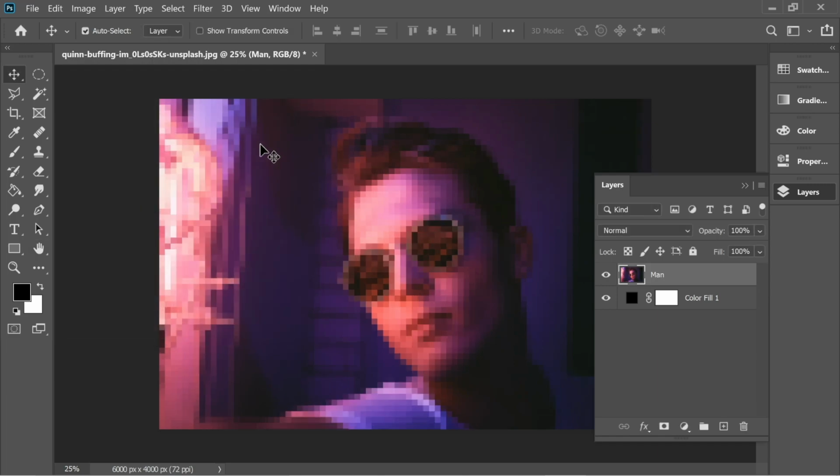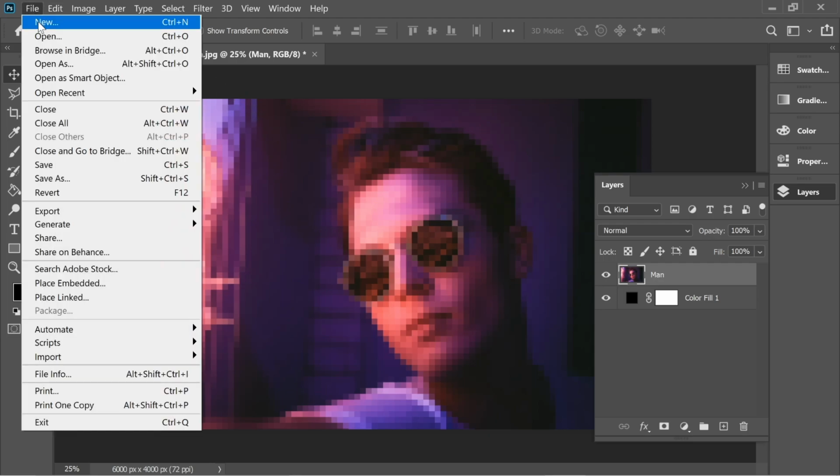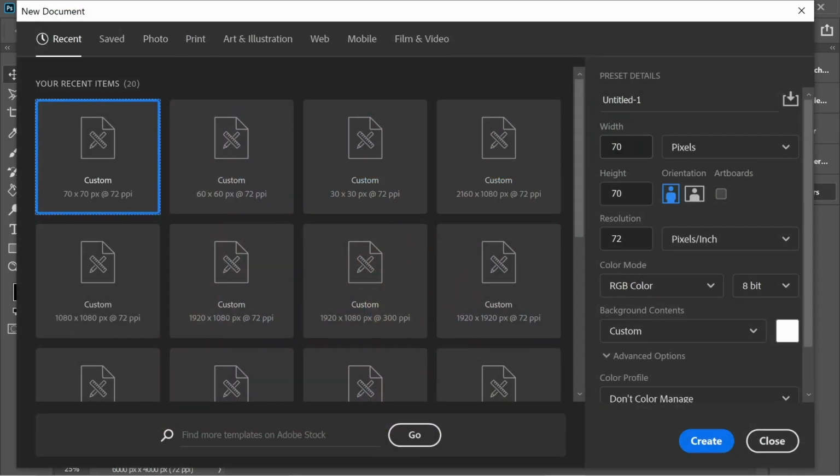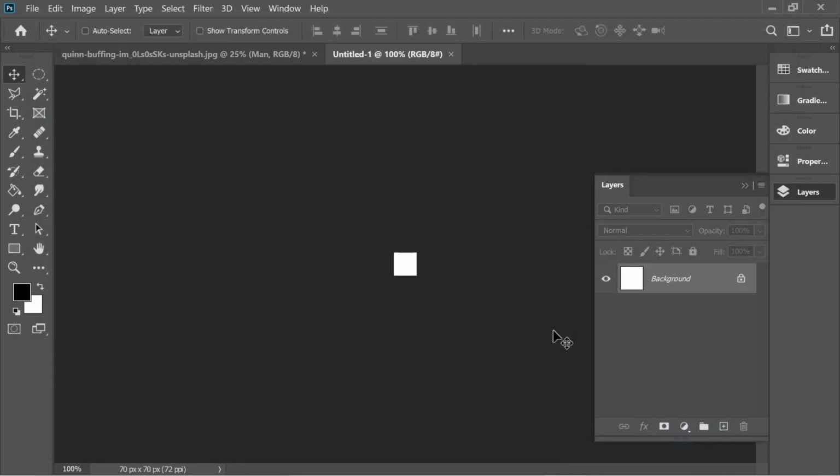So press OK, and now let's create another document, new. I'm gonna put it 70 by 70. You have to put the same number you chose in the pixelate, and press create.